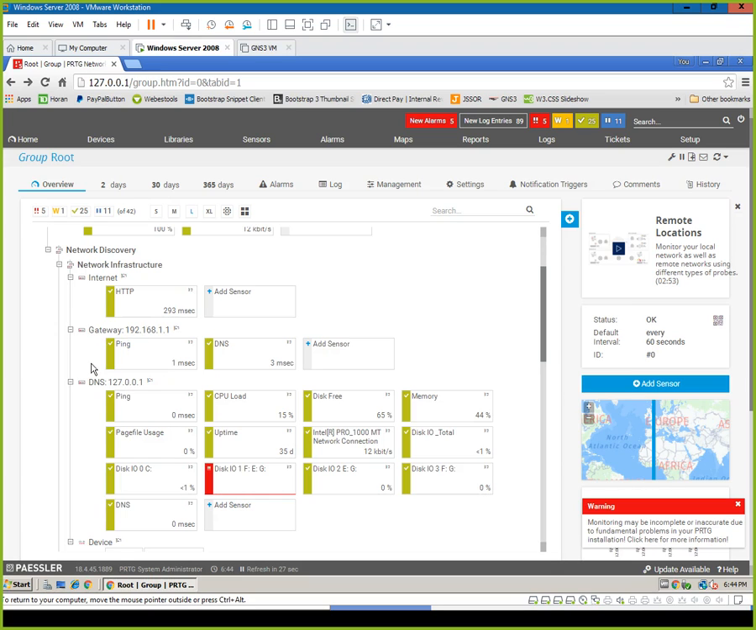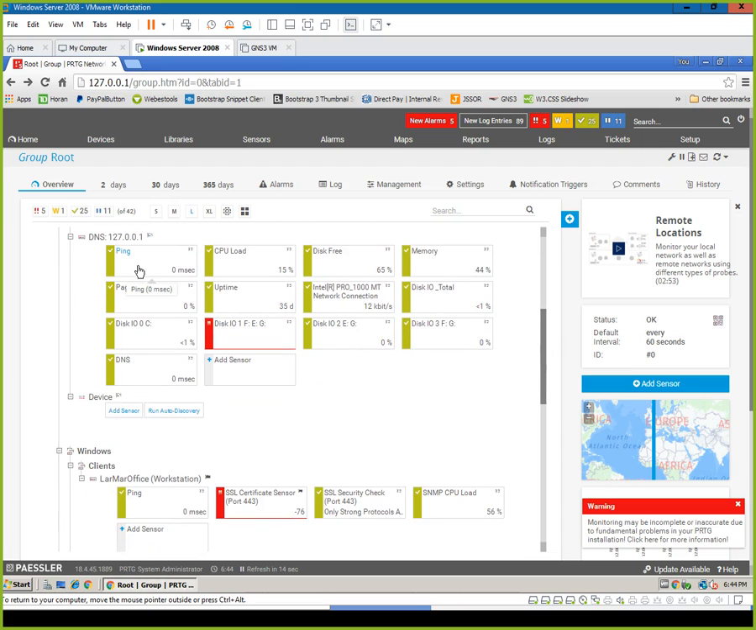Gateway, 192.168.1.1, my default gateway, I get a ping of 1 millisecond. DNS, and it's the DNS server. The DNS lookups are 3 milliseconds on it. 127.0.0.1, the localhost, this device, ping, 0 milliseconds, that's good. The CPU load, monitoring CPU load, 15%. Disk free, 65%. Memory, 44%.